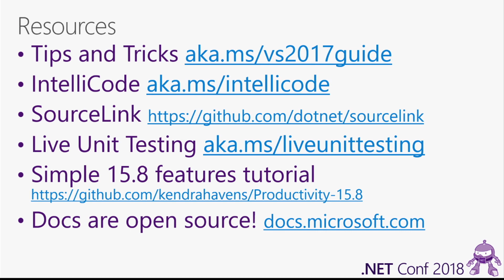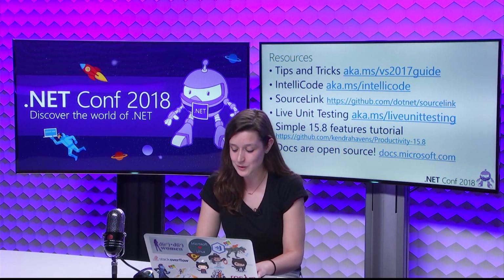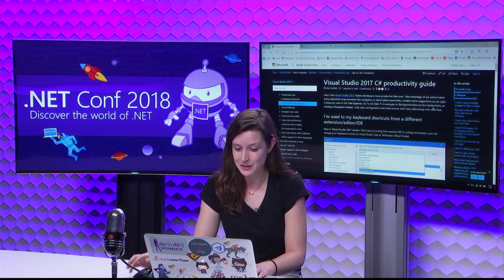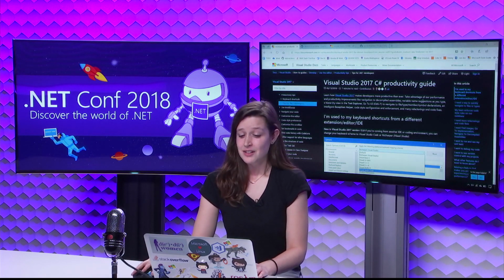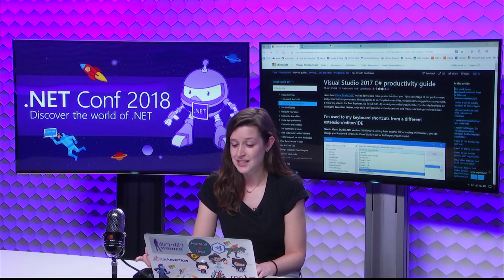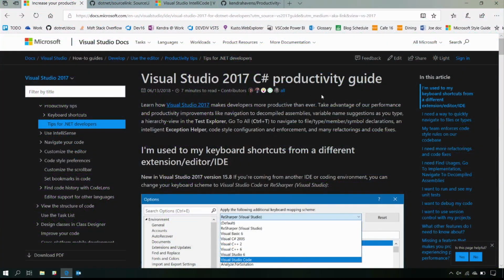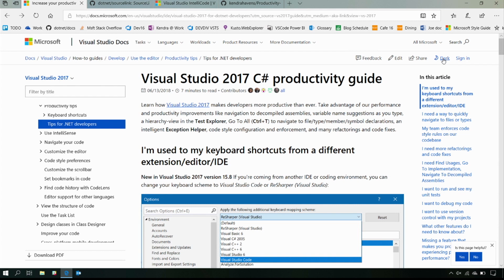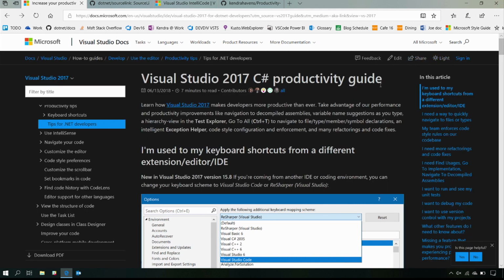The last thing I want to call out, and what I always like to, it's kind of a public service announcement, is that our docs are open source. You can submit pull requests to them, and they're wonderful to use. So I'll go over there right now. This is our Visual Studio 2017 C# Productivity Guide. You can change your theme from dark to light. Absolutely wonderful. I mean, from light to dark, and always leave it there.